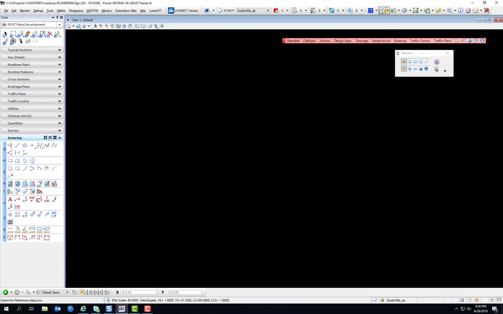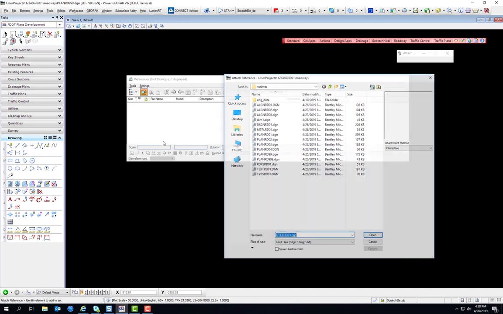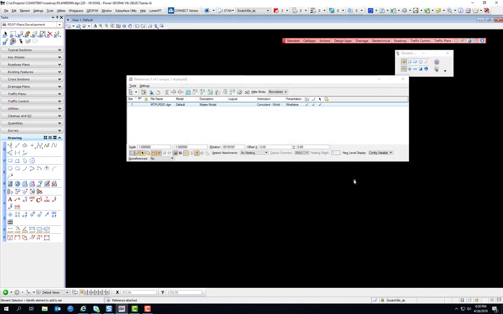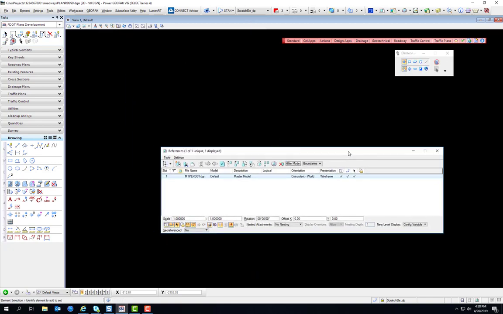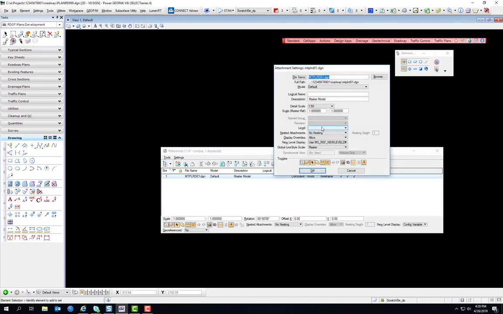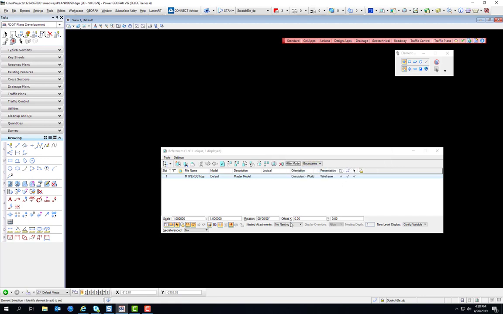And I'm going to reference in just the motif file. Okay. But wait, I don't see anything. Why don't I see anything? Because I have to activate live nesting. I can do that by selecting Settings, Nesting, Live Nesting, or I can simply do that right there.